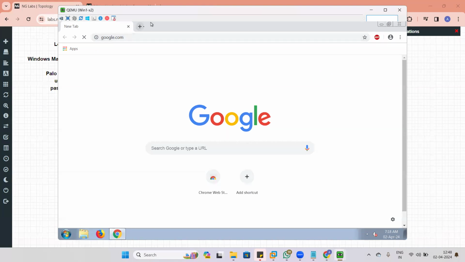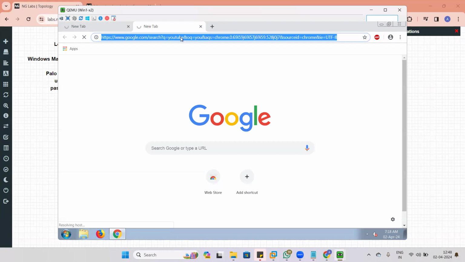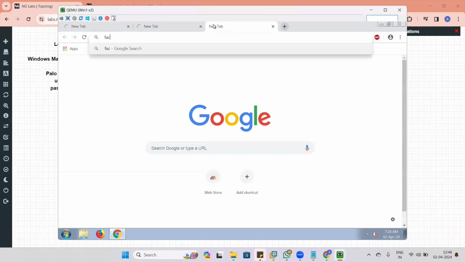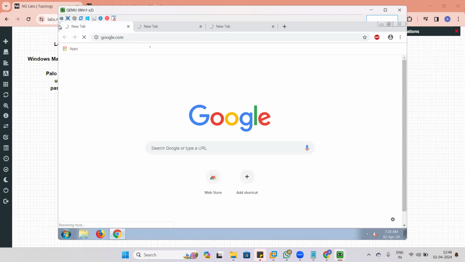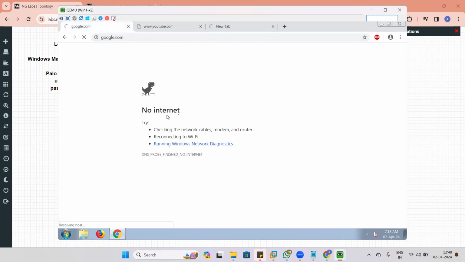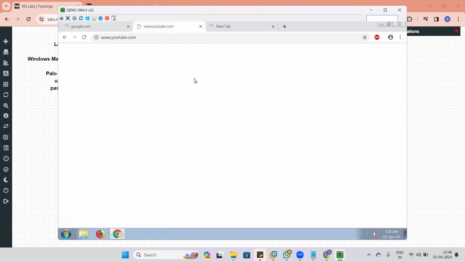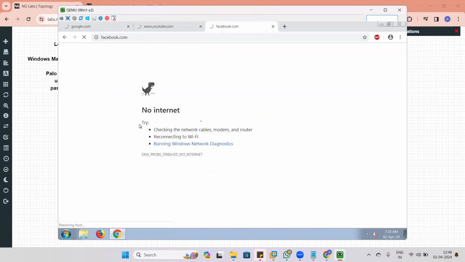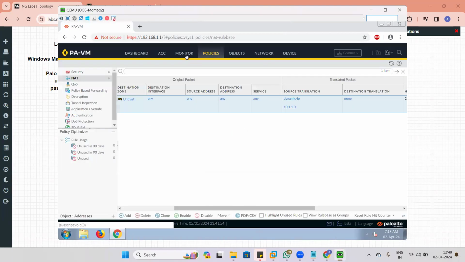Google.com, youtube.com. Sorry, youtube.com, facebook.com. You can see these pages are not loading. They are, you can see no internet, no internet, no internet, right? The reason for this is, let's go to the monitor.